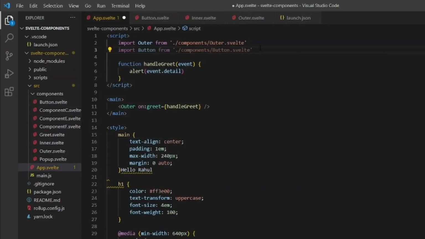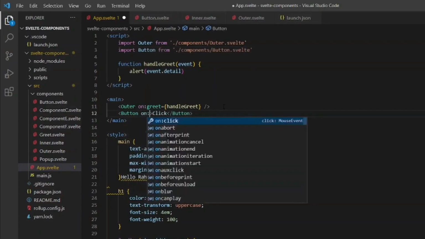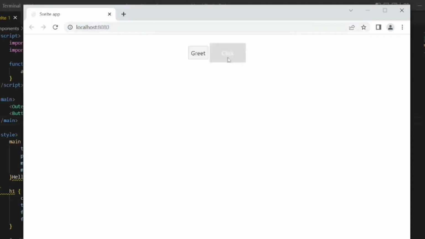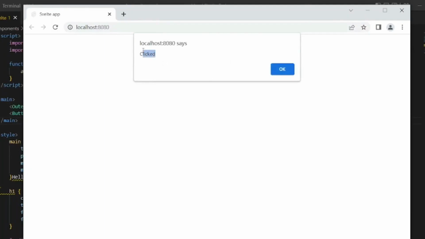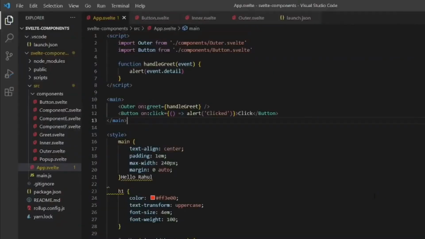We can now import the button component in the app component and perhaps specify an inline handler. Button, the text is going to be click, and the on:click handler is going to be an arrow function which alerts clicked. Take a look at the browser and the button works as expected. So that is about the concept of event forwarding in Svelte. It comes in handy when dealing with nested components when you have to listen to deeply nested component events.